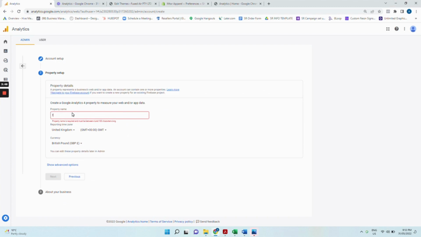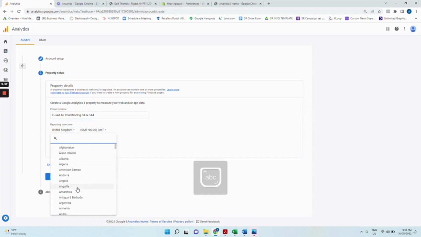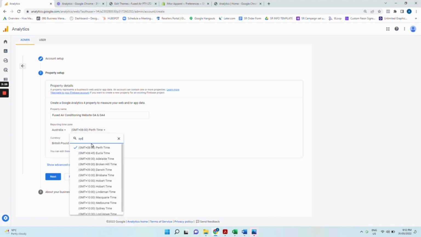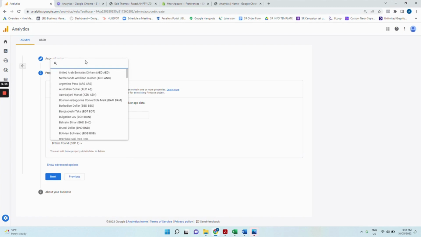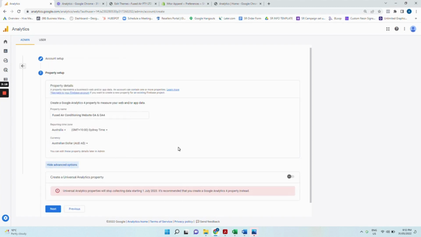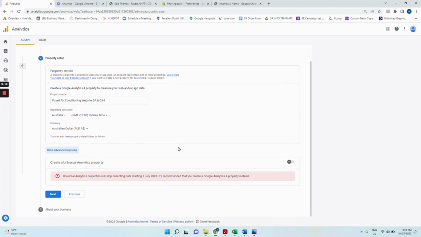Then you want to top line the property name. So I'm going to do a similar thing. It's the client. So that's the property that we're tracking. Then pop in the correct time zone. And then the correct currency as well. Next, we're going to click into Show Advanced Options.